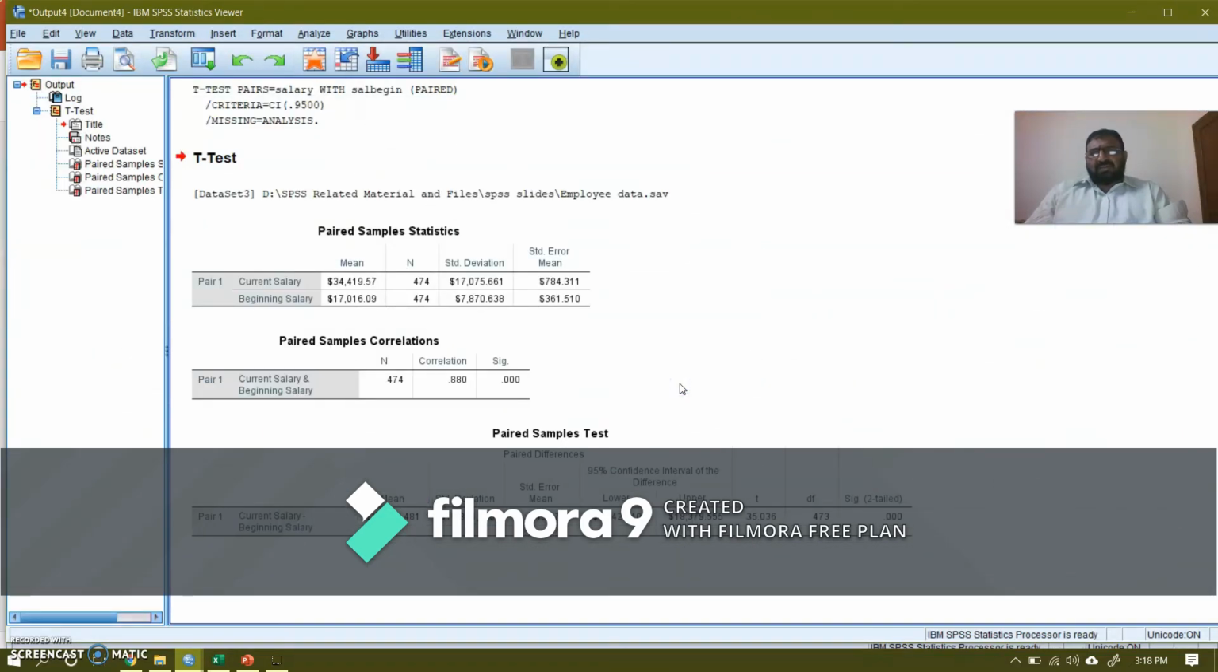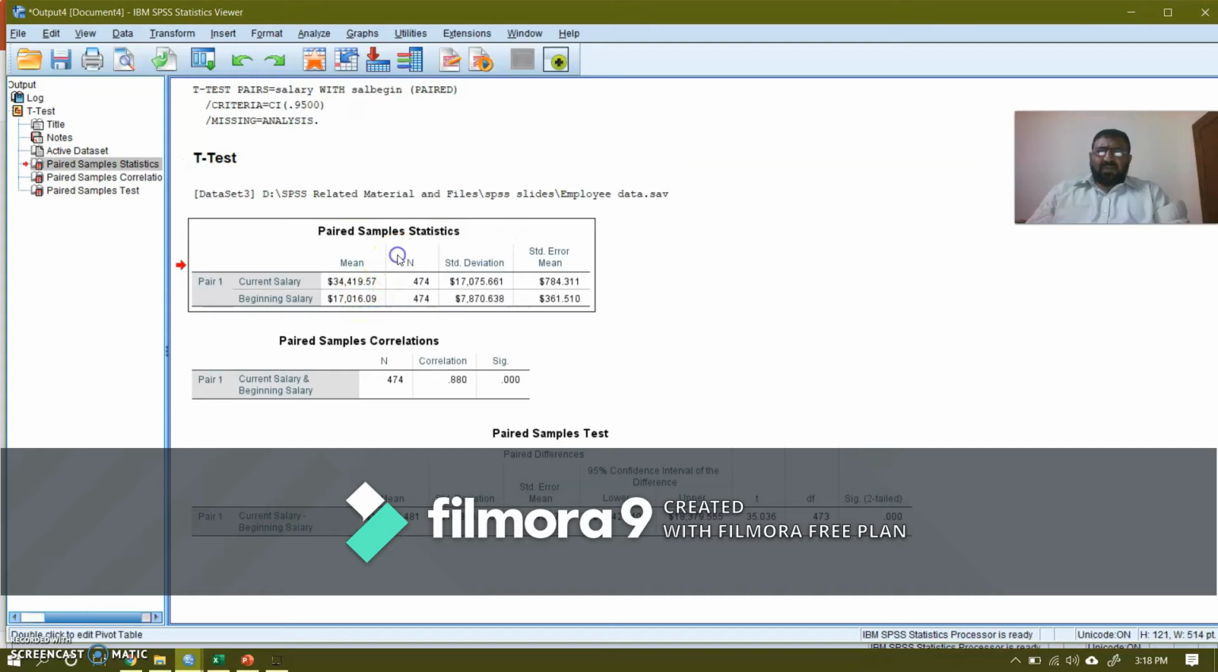So here is my analysis. Now this is the paired sample t-test. Since I am comparing two means, this mean is for current salary and this mean is for the beginning salary, and you can see this is 34,420 and this is $17,016. So there seems to be some difference. These are the number of observations for both variables. The number of observations is exactly the same. This is the standard deviation for the current salary, and this is the standard deviation for the beginning salary, and these are the standard errors of means.